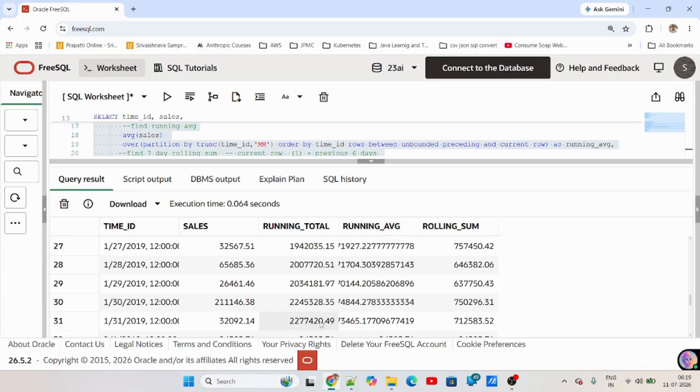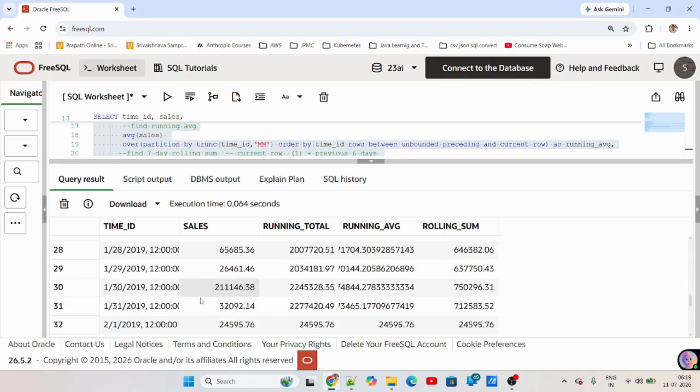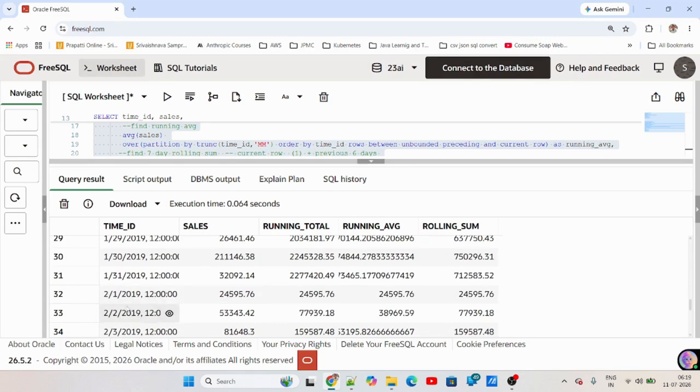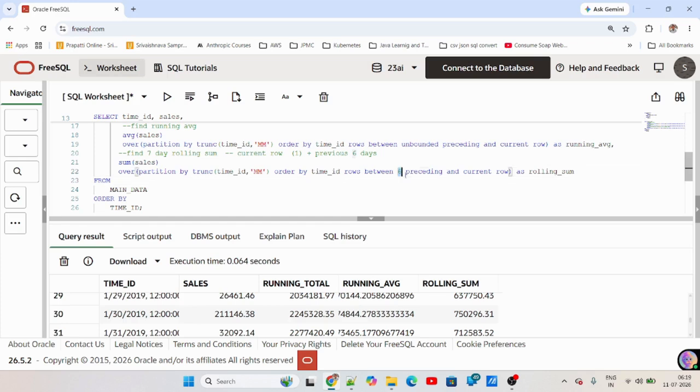Again, you will see that data is different. And when the month is changing, everything is reset. Even running total, rolling sum, and the average also. Just keep this in mind. For the partition, there will be a complete reset. But in case of window, within that partition, you keep moving that window, whatever you have provided. We have provided 6 preceding and the current row.